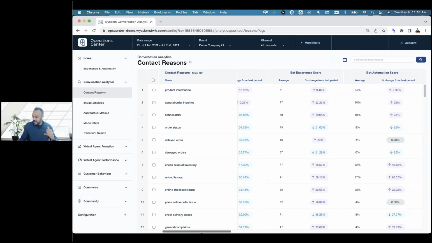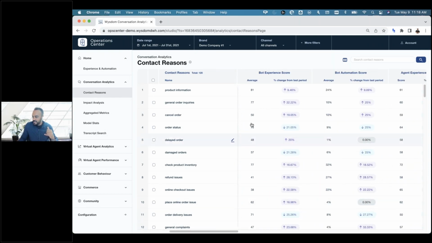I'm going to scroll right here, and forgive me if it's a bit choppy through the stream. So bot experience score, like I talked about, in this case 75. Your bot automation score for this topic, 9. And if you're like me, you're already scrolling up and down the column here. Immediately your mind starts running and saying, hey, why is order status performing so much worse than product information? Or why is delayed order virtually no automation? What's going on?